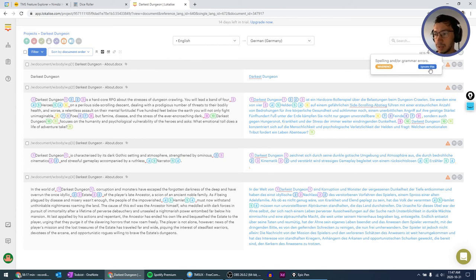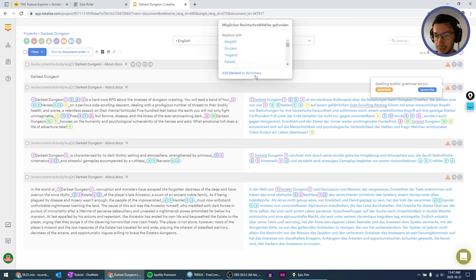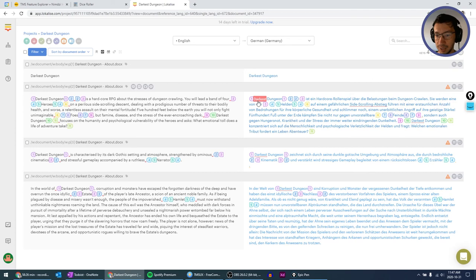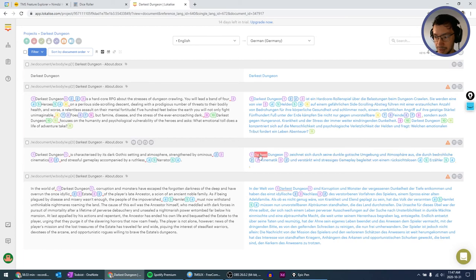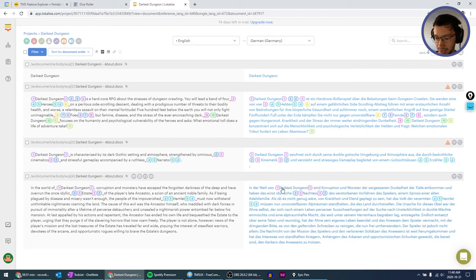What was I supposed to do next? QA issues. Spelling, grammar. What? Errors. Where? Doesn't know Darkest. Add Darkest to dictionary. Oh, okay, it has its own dictionary. Got it. Side-scrolling Abstieg. Sure, let's add it. Now it doesn't show, but this thing is still here. Why is it still there? It shows one keyword issue, but I fixed it, I think. Same thing here. Okay, this one was removed. What is the issue here? I don't understand what the issue is.